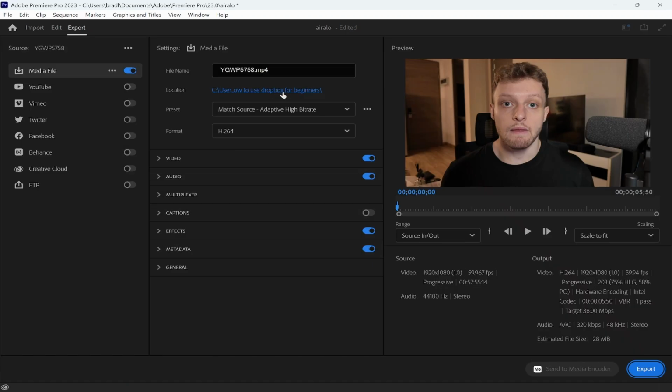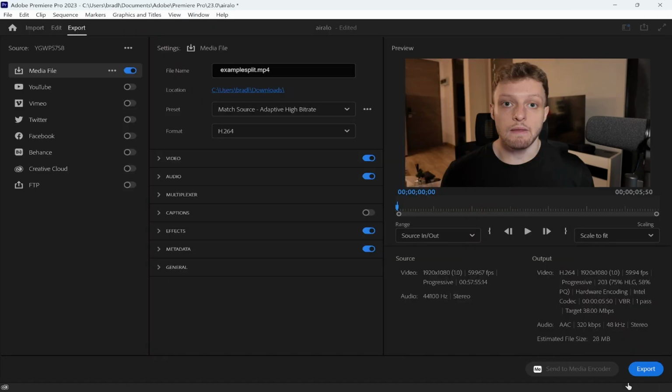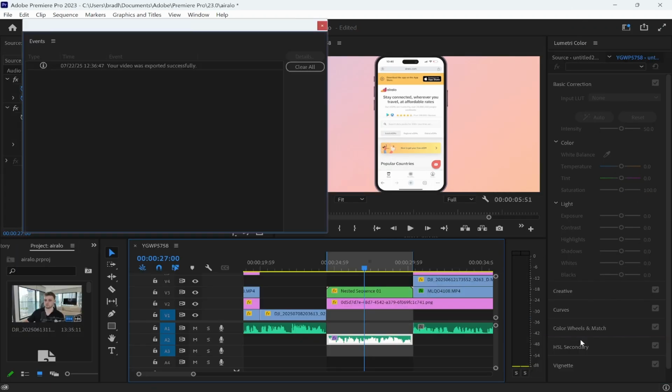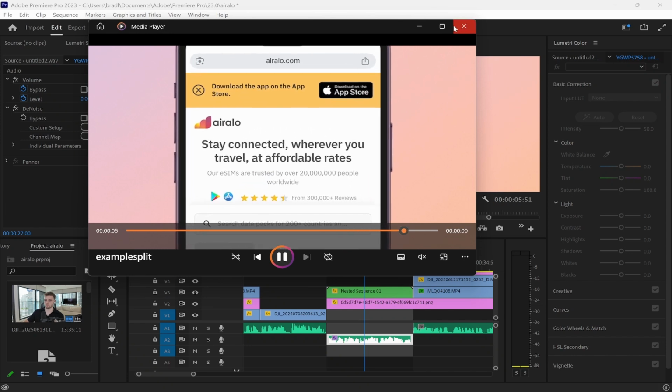You can then enter in your details and your format. So I'll call this example split and we'll go ahead and export this. Now we've done that, we can go ahead and preview the file. So here is that file. As you can see, it is just the bit that we selected and that is all you have to do.